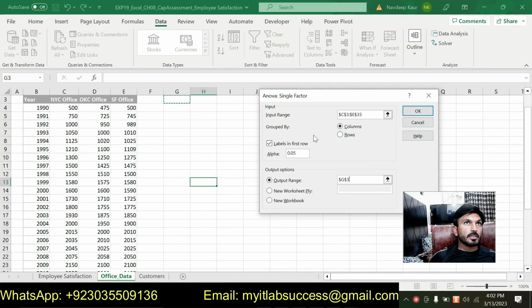So we are doing single factor ANOVA data analysis. Input range is given. Check this box, labels in the first row, output range, and the result starts from G3, this one. That is our requirement. We will click OK now.